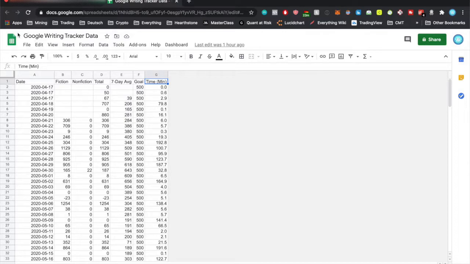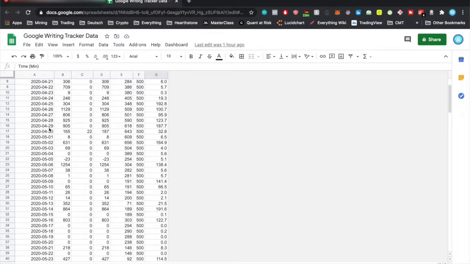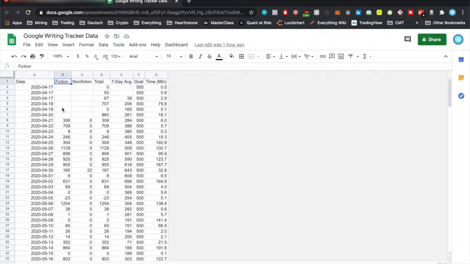I have a Google Sheet here that has an entry for every single day this script has been active, and it tells me how much I've written. It divides it automatically into fiction and nonfiction, tells me my total word count for the day, the 7-day moving average. It allows me to define a goal as well, and then it also tracks the amount of time that I've spent in Google Sheets.